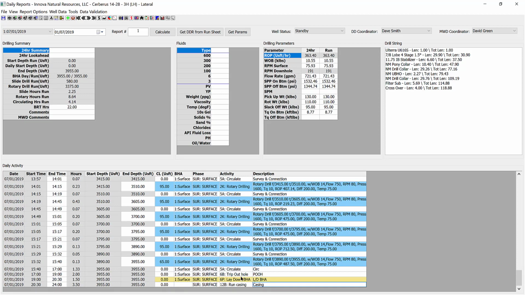Once we've updated all of our daily activities, we can also hit get parameters, and this updates our drilling parameters from the slide sheet itself. If we hit calculate as well, it updates the information here if this was out of date, and this is the stage now where you would start thinking about creating your daily report.